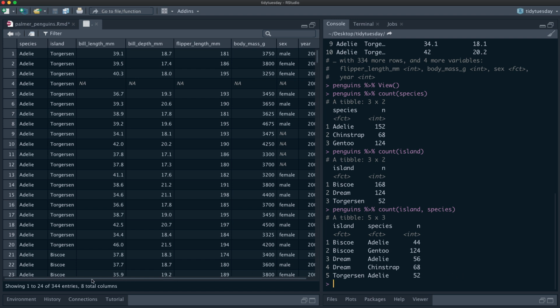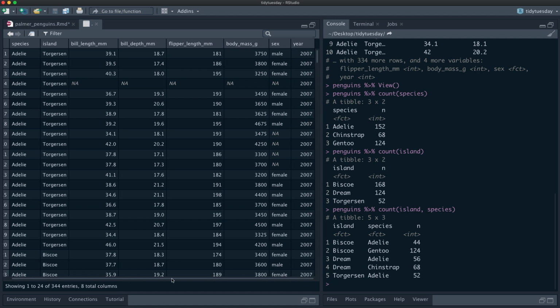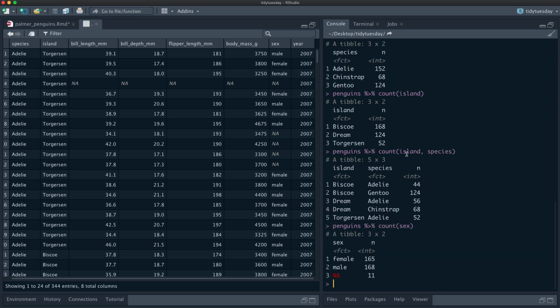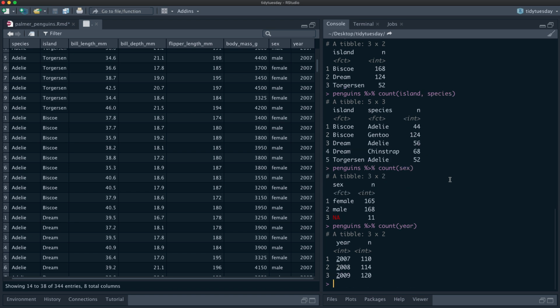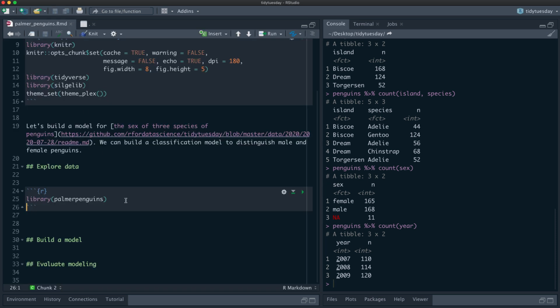And then we have these different measurements about the penguins. We have what size is their bill, what size is their flipper, how much do they weigh, what sex are they. So let's see what we have here. And we have a little bit of missing data. And then we have what year was this data taken. So let's check that out. There. So the data was taken over 3 different years. So this is the penguins data.